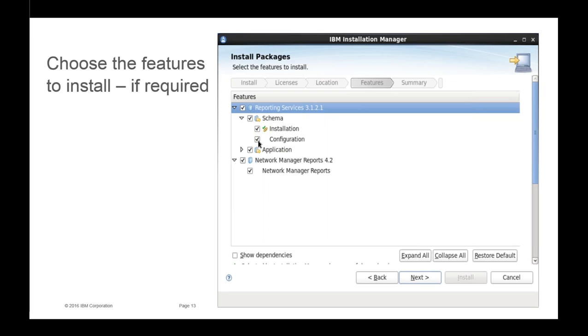You can go in and choose, for example, to uncheck configuration of the schema if the schema has already been installed elsewhere. And that schema basically is a TCR database, the content store database. This is only, like I said, if required. A typical first-time install, this is not necessary to do. I just wanted to show you that screen.